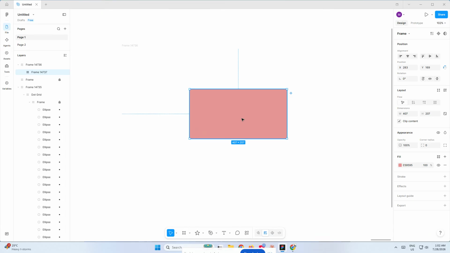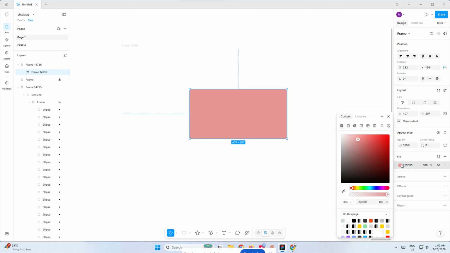Once the object is selected, look over to the right-hand design panel. Now find the fill section. Next to the fill color, you'll see the color swatch. Click that swatch to open the color picker. This is where Figma lets you inspect, adjust, and save the exact color value you're using. If you already have the right color selected, you don't need to change anything yet. The main goal here is simply to access the color options for that fill.